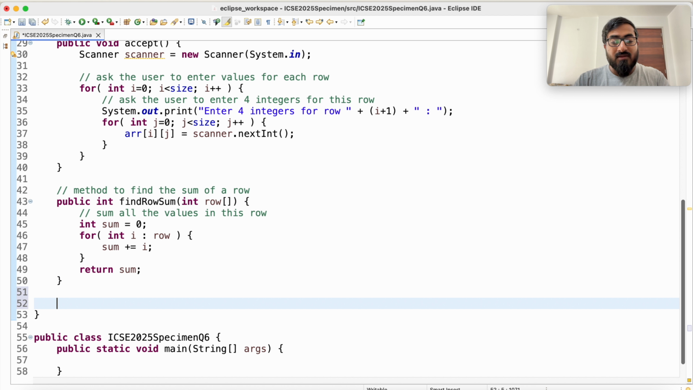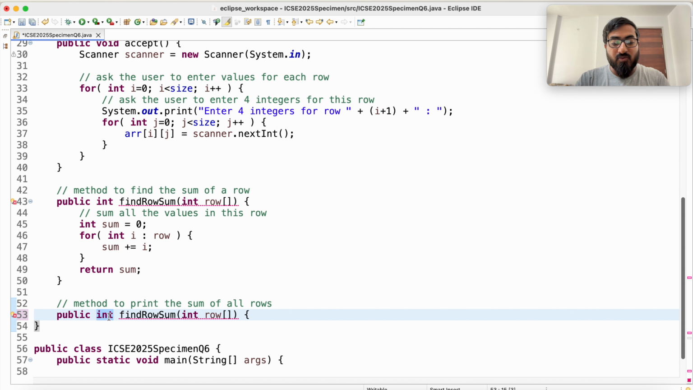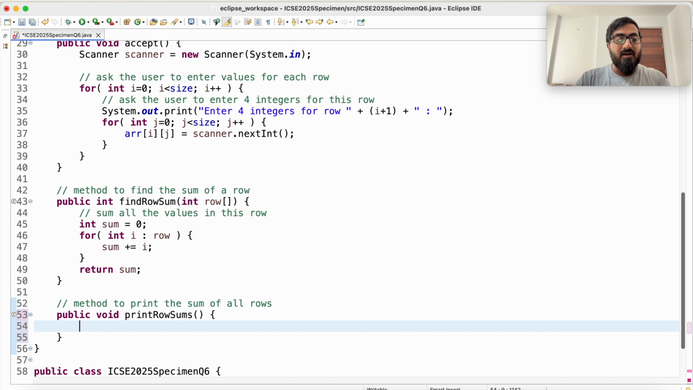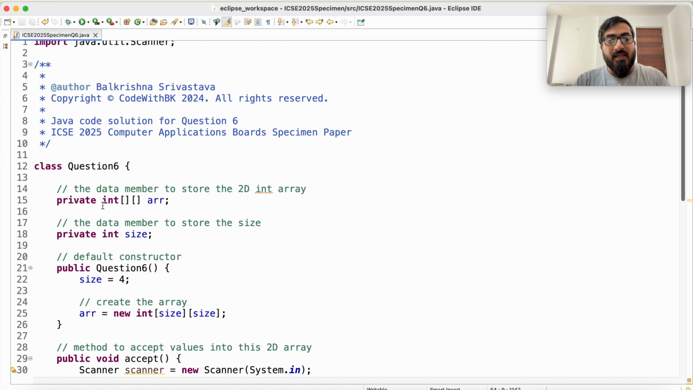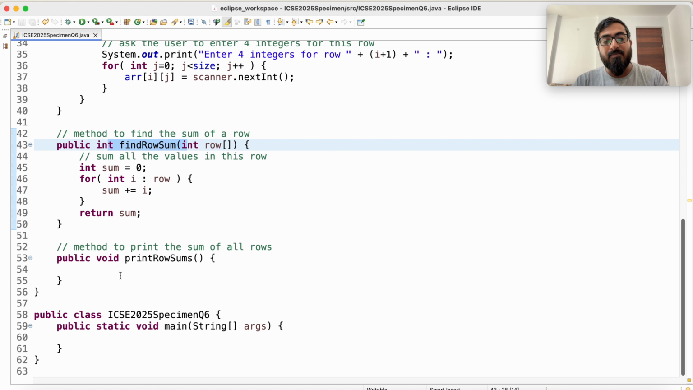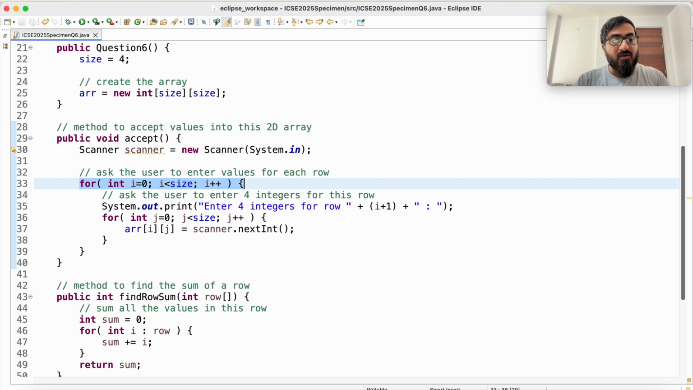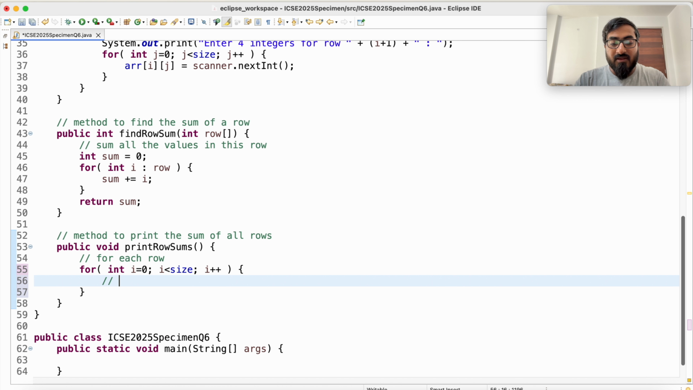Okay, the next is a method to print the sum of all rows. So I'll say public void, the return type is void in this case, printRowSums. It does not take any parameter because the data member ARR is a part of this class. All I have to do is iterate each row, call this function, and print the sum for each row. So this is going to be for int i equal to 0, i less than size, i plus plus.